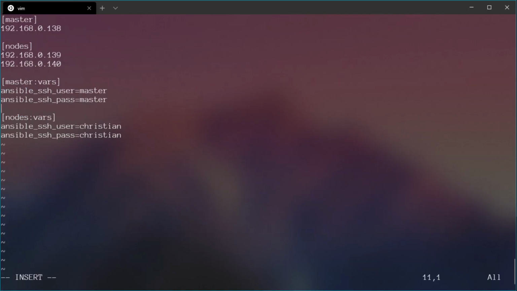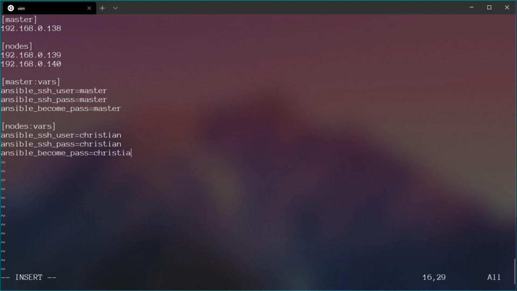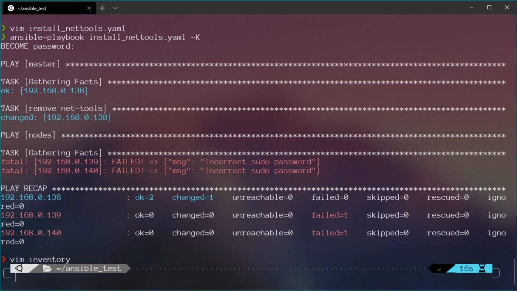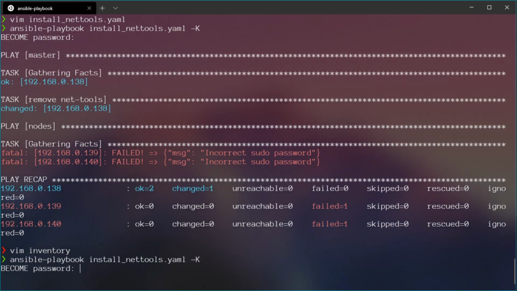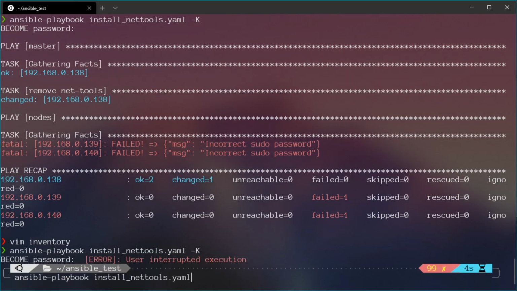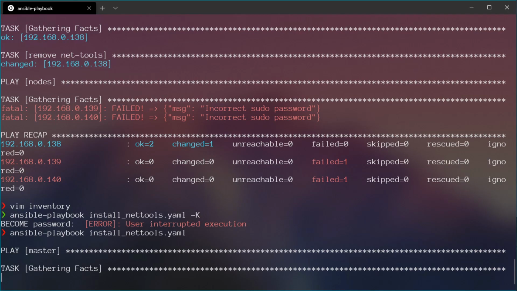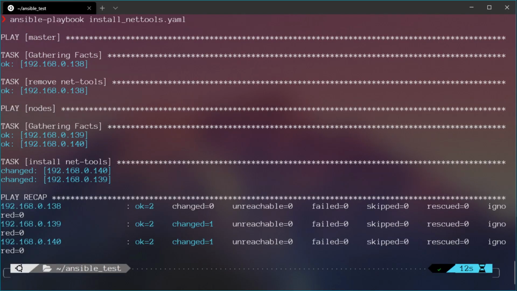And let's add a section ansible_become_pass as master. And here it is, ansible_become_pass Christian. Let's save and exit this, and let's try to execute our playbook again. No, we need to remove the -K because I don't want to be asked for the password anymore. And you can see it's now working.